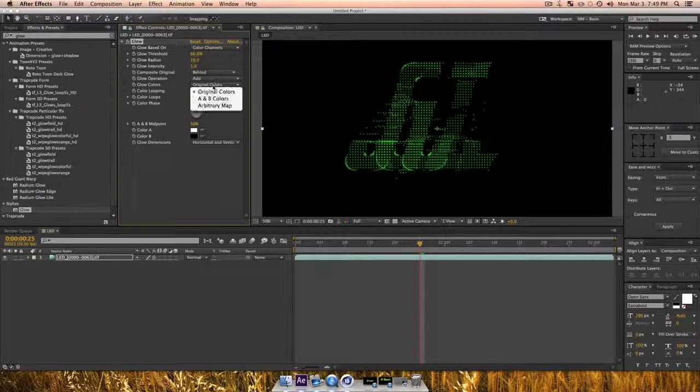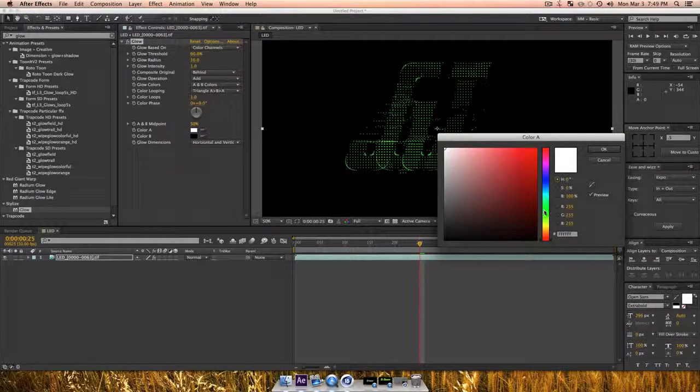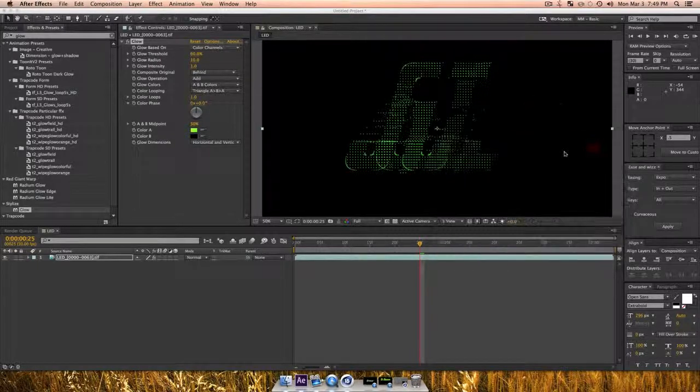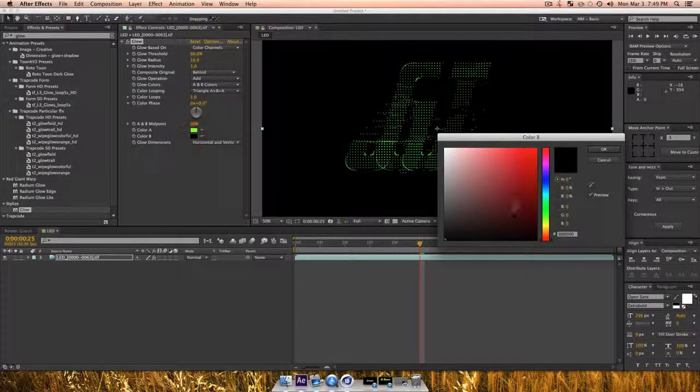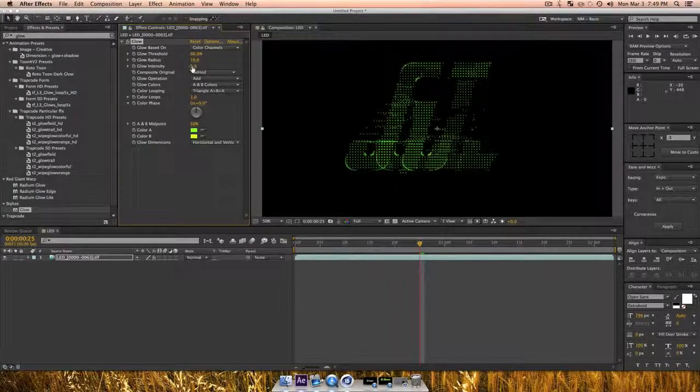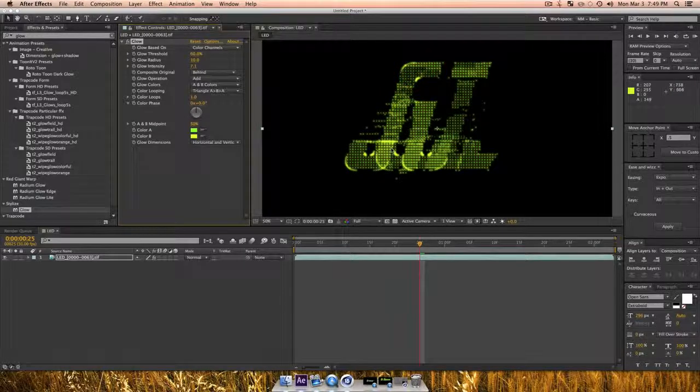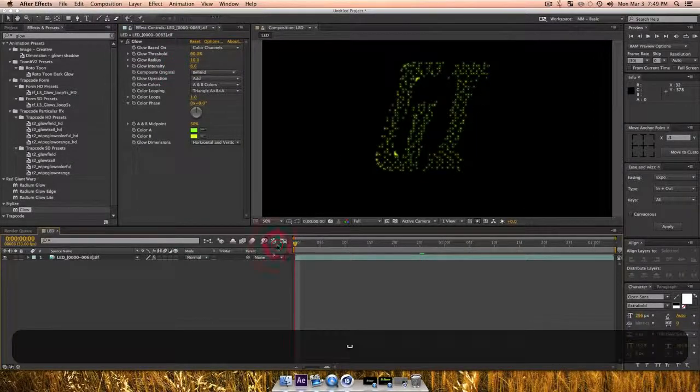So I'm going to change my glow colors to A and B. Click my color A and change this also to a bright yellow or bright neon. And do the same for my second channel. And then I'm going to really turn my glow intensity up. So we're going to get, I don't know, just an electric glow. So I turned mine to 7.1. I actually might turn this down a little bit. That's a little nuts. And that looks pretty good.